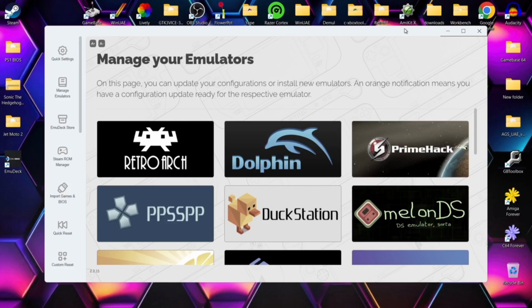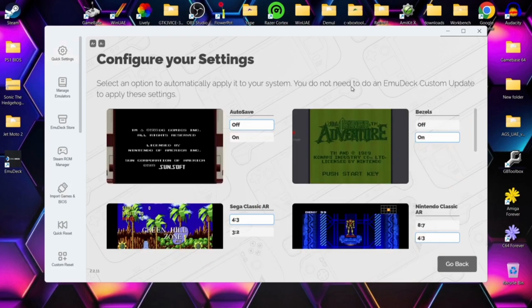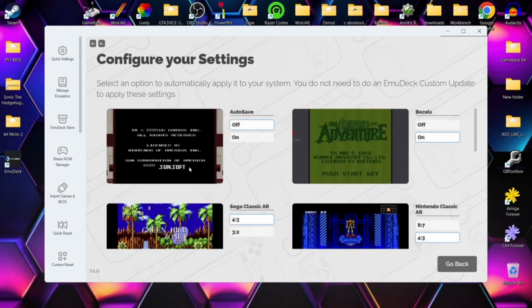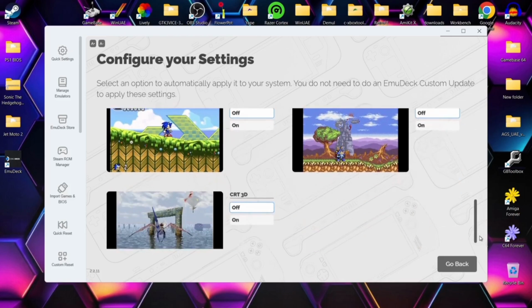And once you've set all that up and you've downloaded all your emulators, and of course RetroArch automatically, you'll end up with this screen as I can see. So first of all, let me just give you a little guide. So if we go to quick settings just here, we can configure our settings from here to use within Emu Deck, that's EmulationStation. So we got everything here from using autosaves to enabling bezels, and there's lots there to take a look at.